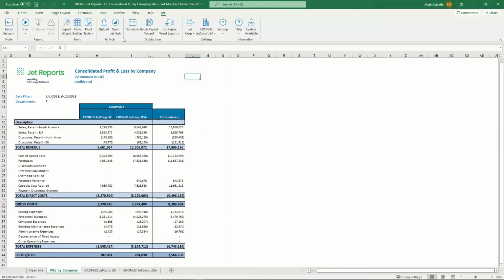So right now I'm in what's called a viewer mode, and as I can see, I have a new section in my Excel ribbon, and this is the Jet Reports Excel add-in. All Jet Reports is doing is providing a direct connection between Excel, your front-end user interface, and your ERP. There's not going to be an intermediary step between it.